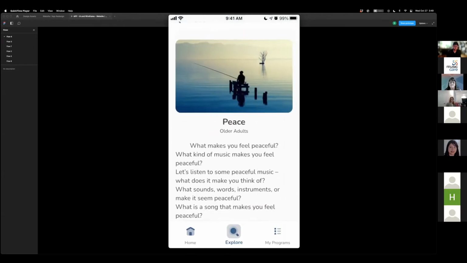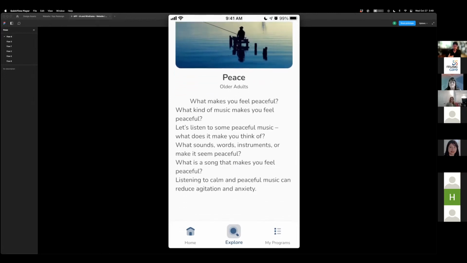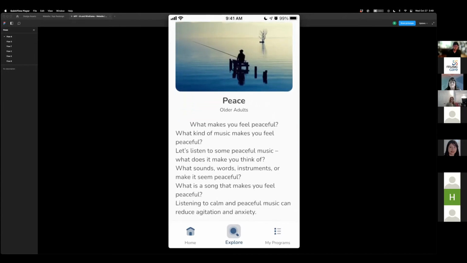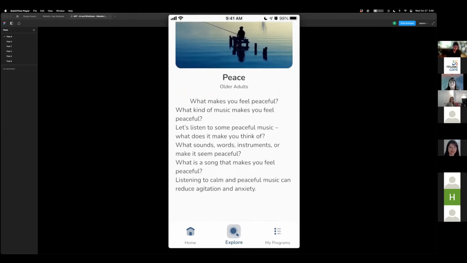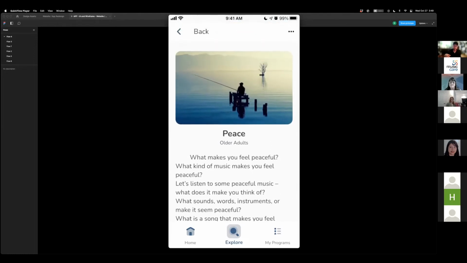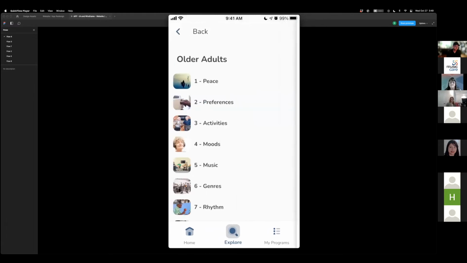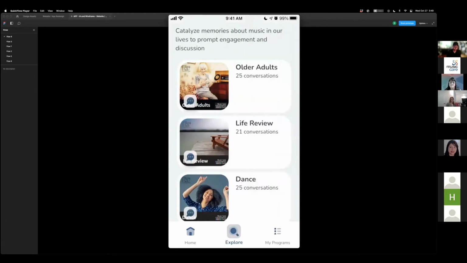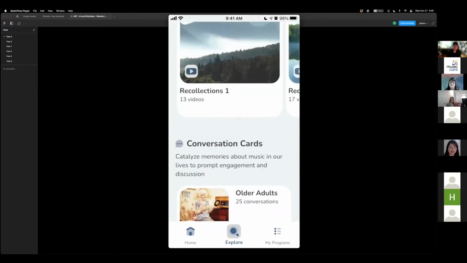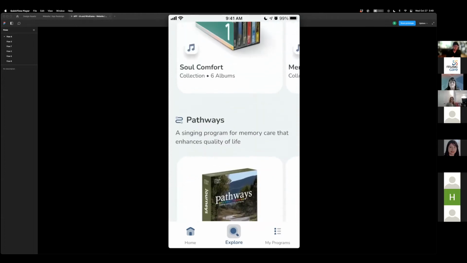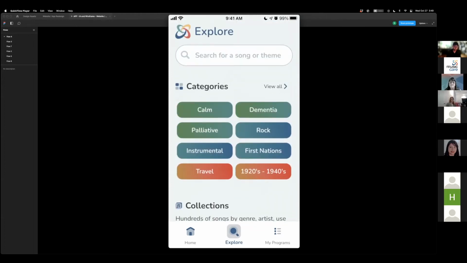Brings that up. So these are kind of prompts, conversational ideas that a caregiver might walk someone through and ask them these questions. If they're playing a song in the background, it might relate to that song, that kind of thing. So that's all there. So yeah, that's the explore page. That's how you find, search, and view content.